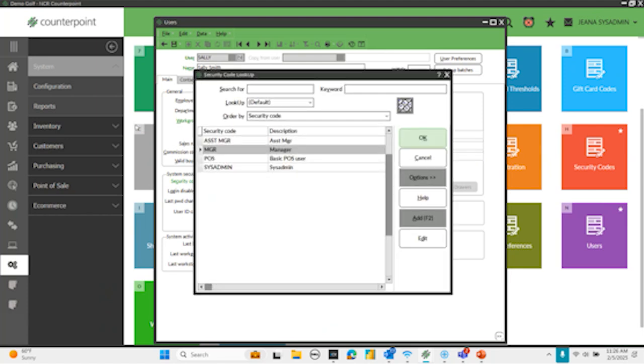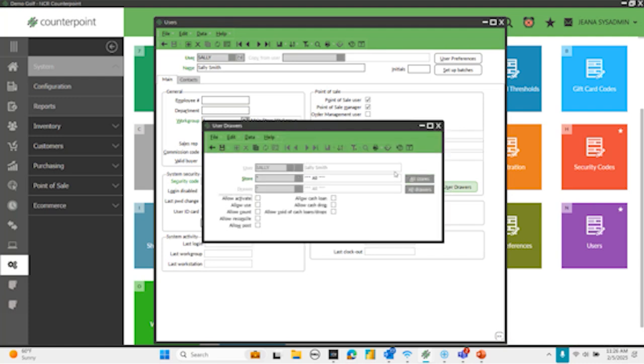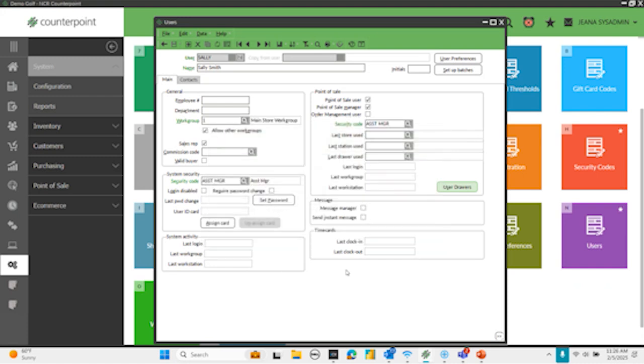And then I'm going to attach the assistant manager point of sale security code to the security code field on the user record, and then save. And then, of course, since she's going to be ringing, might as well give her some drawer permissions. I went to user drawers. I'm just enabling everything to be able to use. Okay. So now Sally's all set with her new promotion.